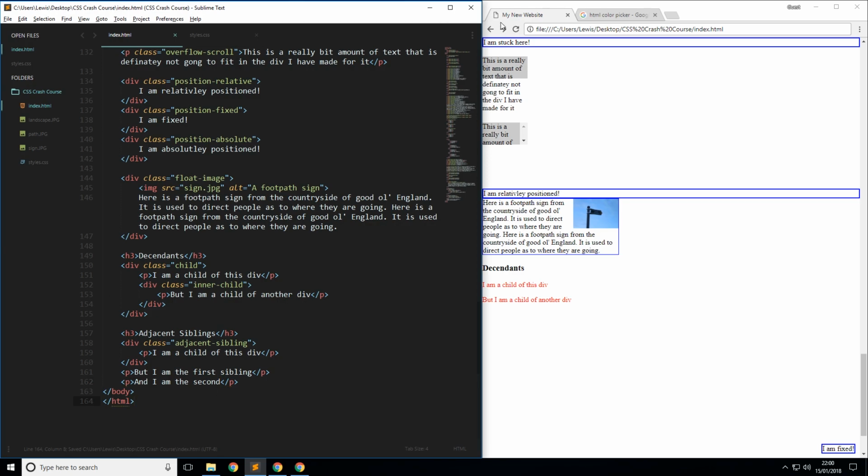Right? So if we refresh this, we've now got another one, adjacent siblings. I'm a child of this div, which is adjacent sibling, and then outside of that div we have another 2 paragraphs that are I'm the first sibling and I'm the second. Okay, so obviously a sibling, if you know how a family works, would be your brother, your sister. So in actual fact we're referring to these as being equal to those divs, whereas a child would be below, a child of that div.